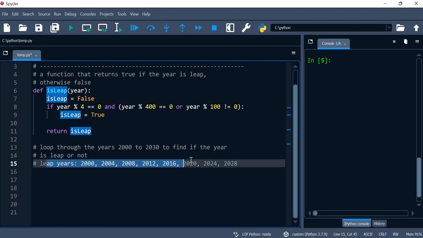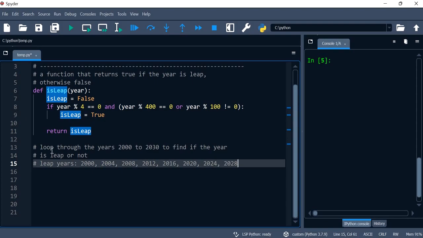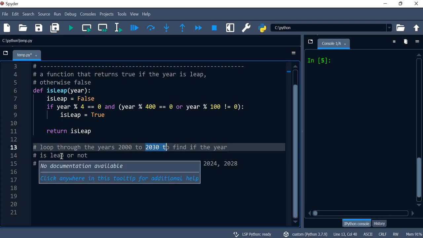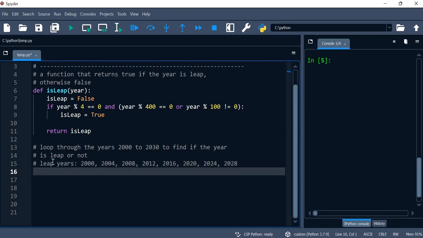I've just gotten some examples of leap years from 2000 to 2030. So we want to loop through the years 2000 to 2030 to find if each year is leap or not. And so we should get true for all of these leap years and false otherwise.